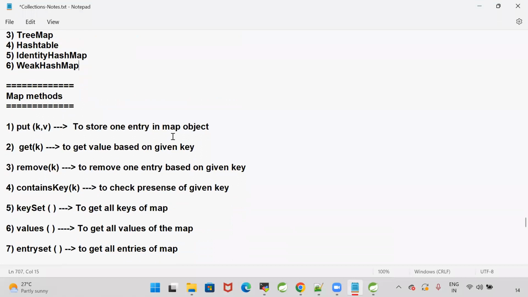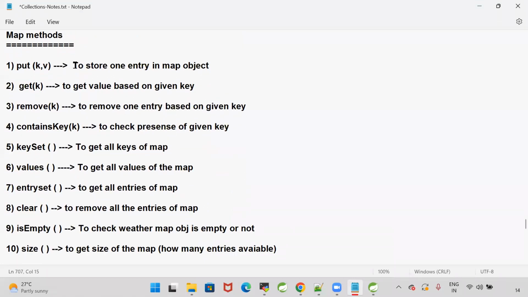And we have seen that there are several methods also available in the map. Put method is used to store one entry in the map object, entry being nothing but key and value. Get method is used to get the value based on the given key. Remove method removes one entry based on the given key. containsKey method checks the presence of the given key. keySet method gets all keys of the map. values gets all the values of the map. entrySet gets all the entries, an entry being a combination of key and value.